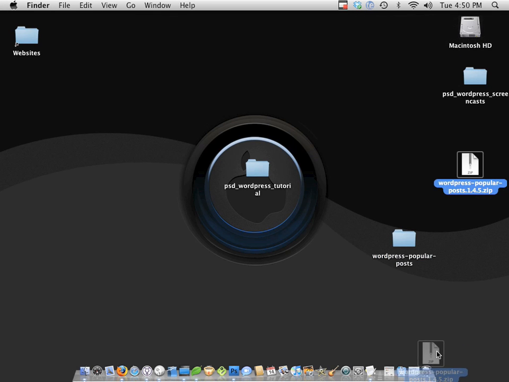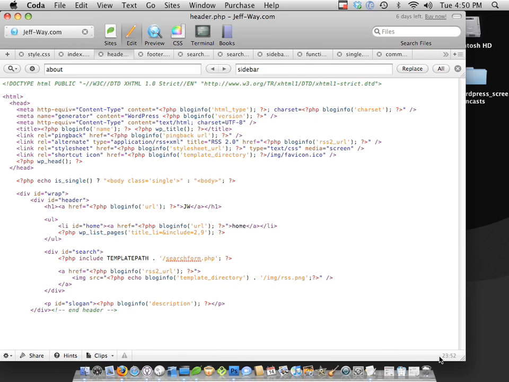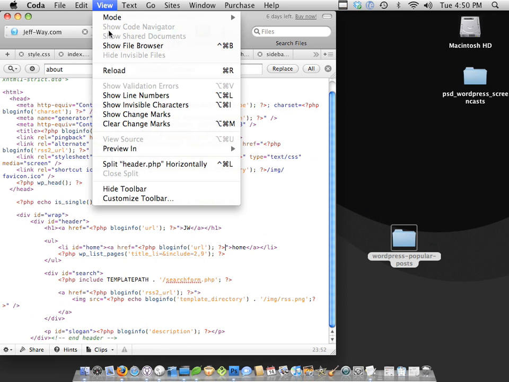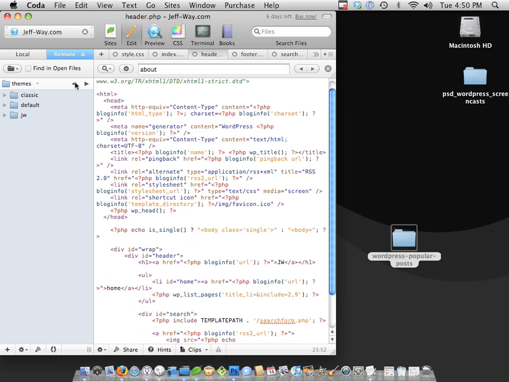unzip that. And now when we want to upload it, let's open back Coda. I'm going to open up my file browser again. And we need to go out. So it's not going to be in the theme folders. We're going to back up to WP-content and open up plugins.